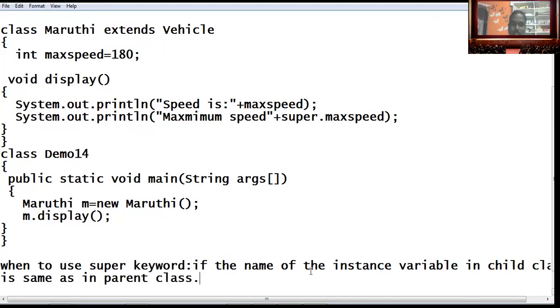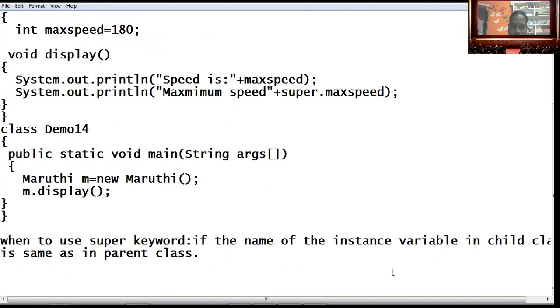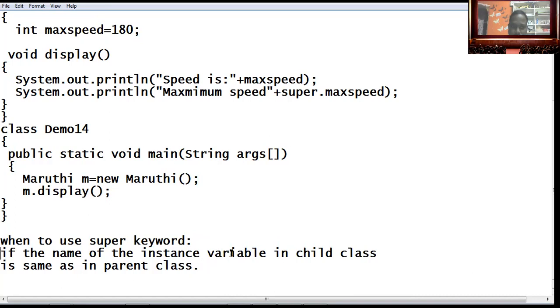right? See here, in the above example I'll make it understood here. So we're having max speed is 120. So the name is max speed. It's in the parent class. Again the child class also has max speed, but the value initialization differs. So in such a case, if the names are common, we use the super keyword.